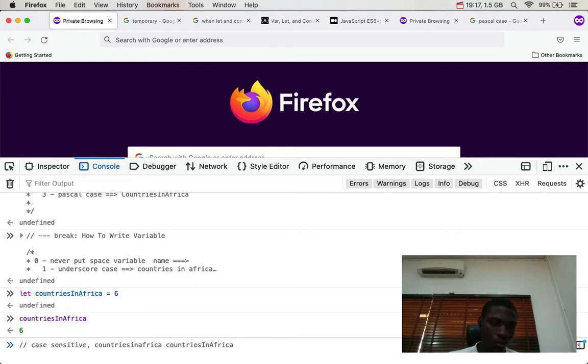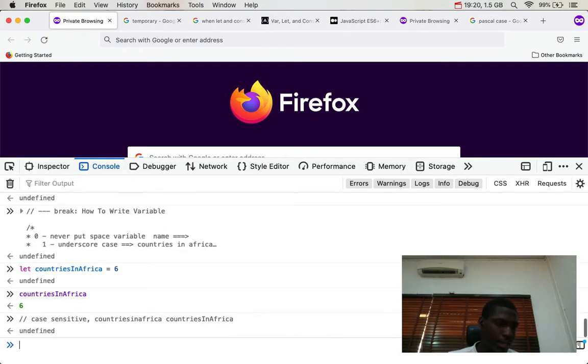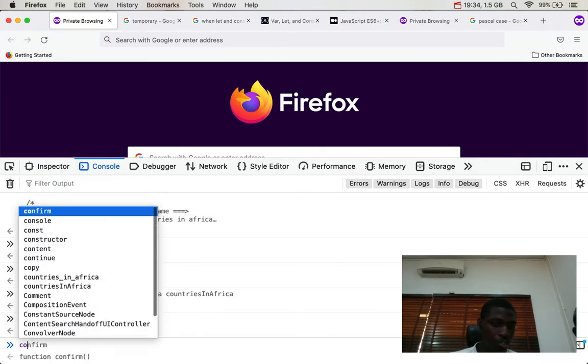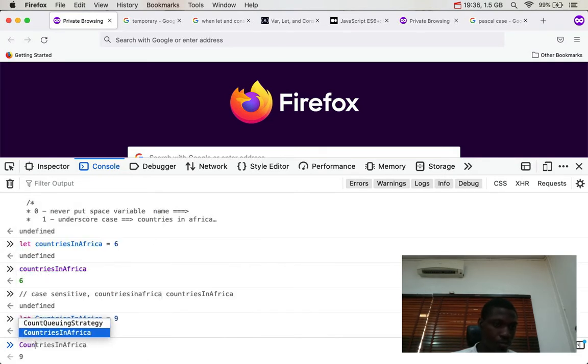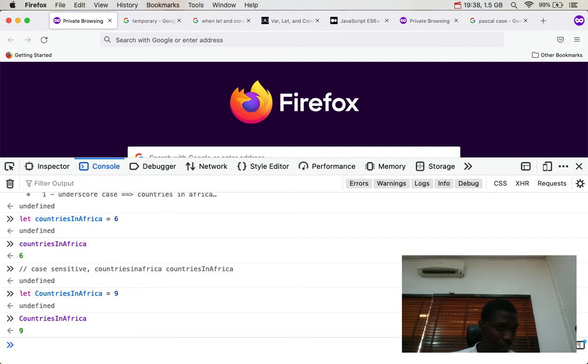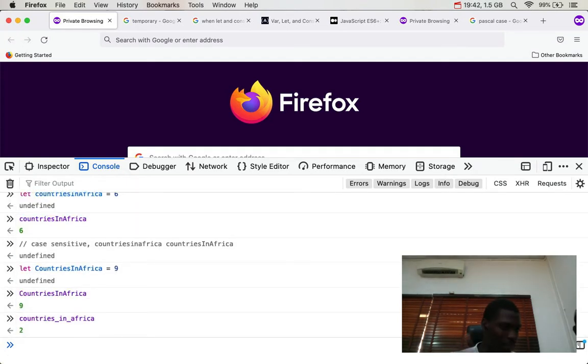Yeah. So they are not the same thing. And this one too is not the same thing as the lowercase countries in Africa, because now the case is different. That first letter is different, right? Countries in Africa should be 9, right? Now if you check countries in Africa, this one you see is 9. If you check countries in Africa, you see it's 2. Doesn't change because they are not related.